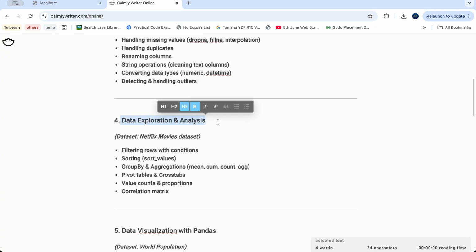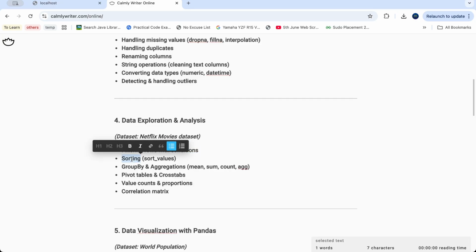Then we are going to understand about data exploration and analysis. Once you have a clean data, we are going to do some exploration on our data, do some analysis on our data. We are going to filter the rows with conditions. We are going to see how we can sort our data. We are going to see how to filter our data, how to sort the data, group our data using the pivot tables and cross tabs, value counts and proportions, correlation matrix.